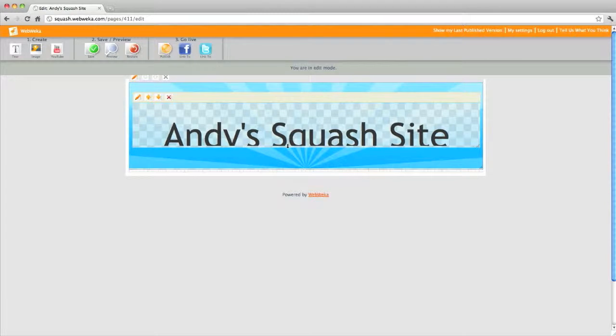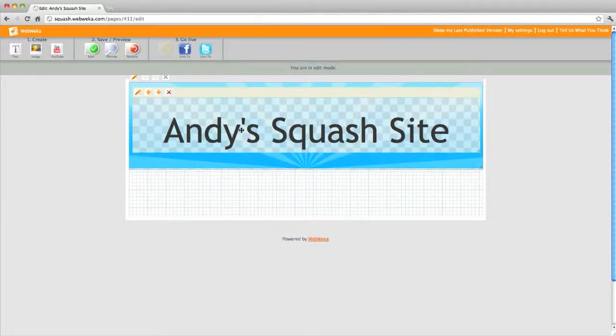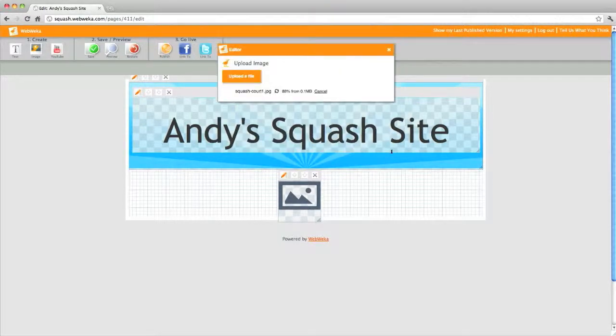Might need to resize it slightly. Oh, too far. But there we go. Perfectly resized. Move it. Click save. Next, I might want to add in an image. So there's my image box. Click the pencil to edit. And now I just have to upload. So I'm going to upload this image here. Yep, squash court, that's the one.